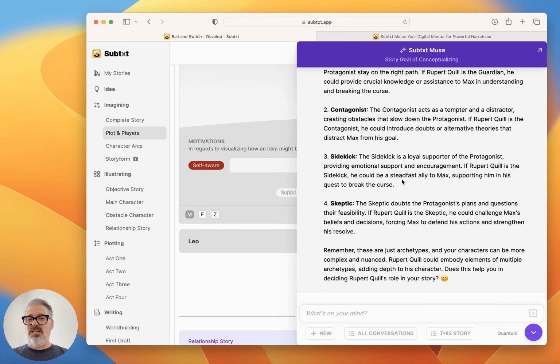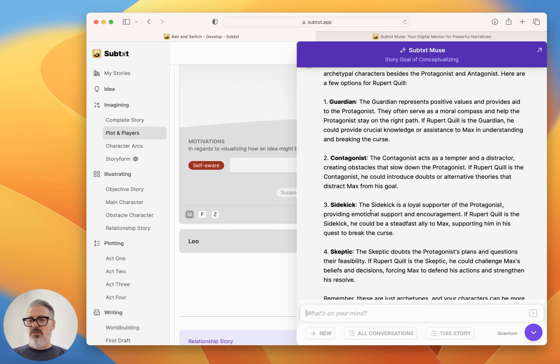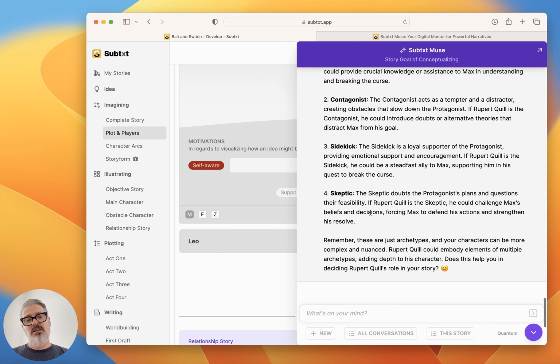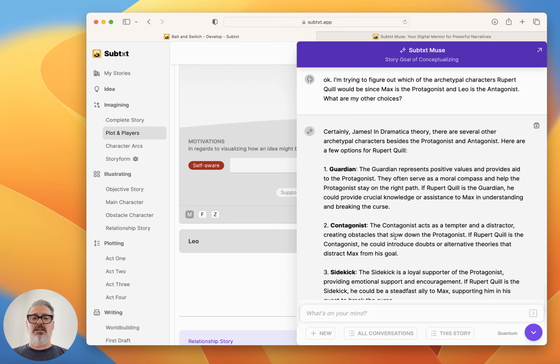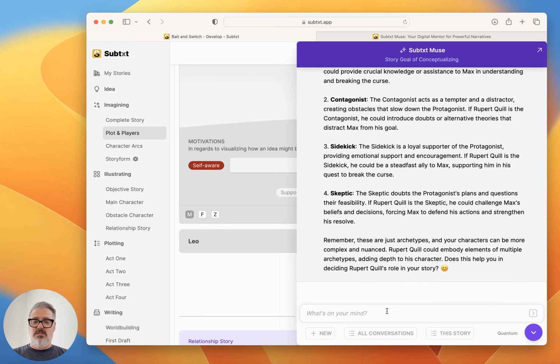He could just be a sidekick, who's there just to cheer them on. He's a skeptic. He could be really negative about stuff. The two that are missing are the two most boring ones, I think, which are reason and emotion. So the person that's most logically driven and the person that's most feeling driven. I would like Quill to be the contagonist. So let's make Quill the contagonist.